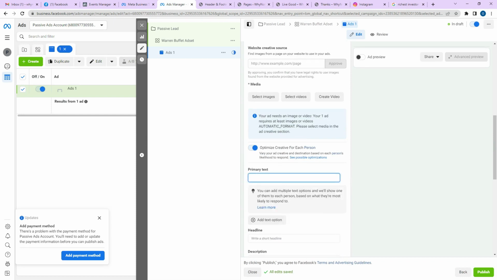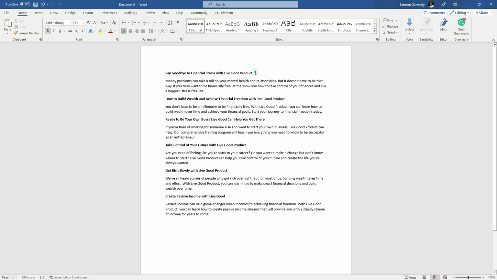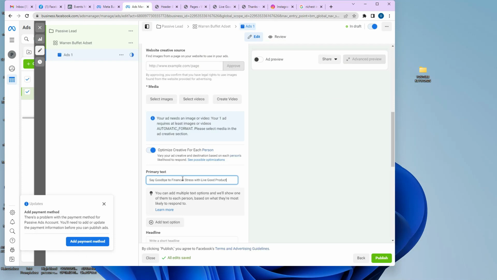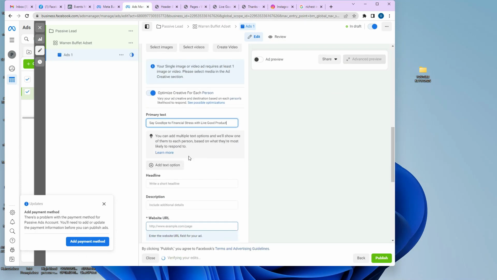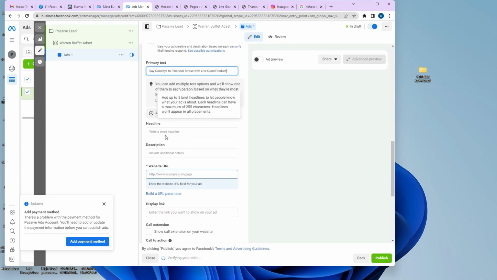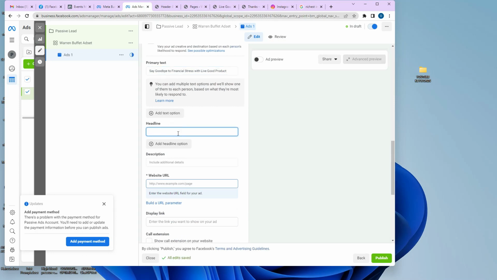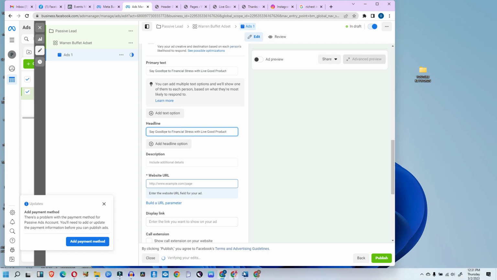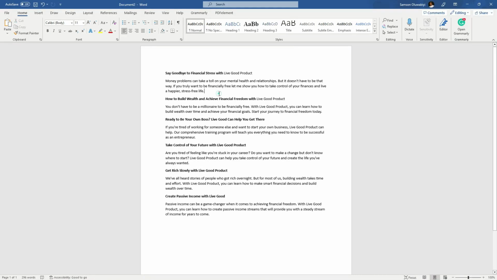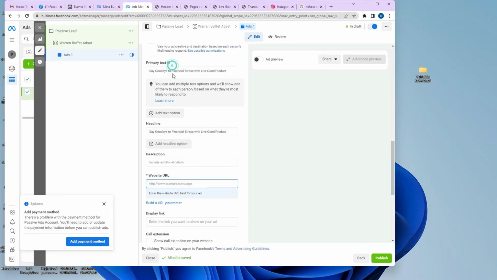Primary text. I have all of them typed out. This one: say goodbye to financial stress with Live Good products. That's the headline. Primary text. Then, sorry, this is the primary. The headline will be here. Then the primary text is this. I'm copying that. I'll paste it here. Primary text.